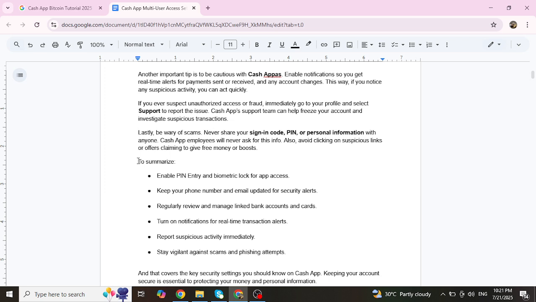Now, if I summarize the whole thing: first, enable PIN entry and biometric lock for app access. Second, keep your phone number and email updated for security alerts. Third, regularly review and manage linked bank accounts and cards. Fourth, turn on notifications for real-time transaction alerts. Also, report suspicious activity immediately. Stay vigilant against scams and phishing attempts.